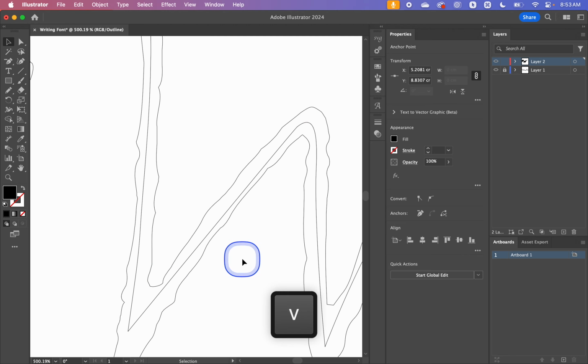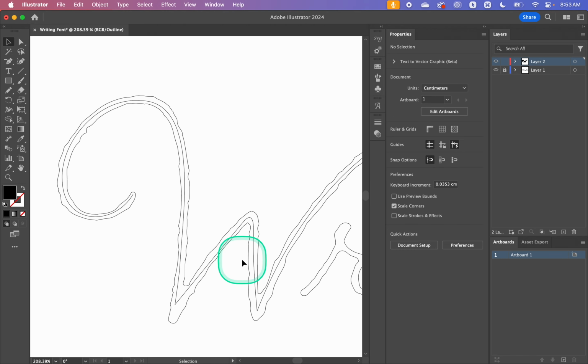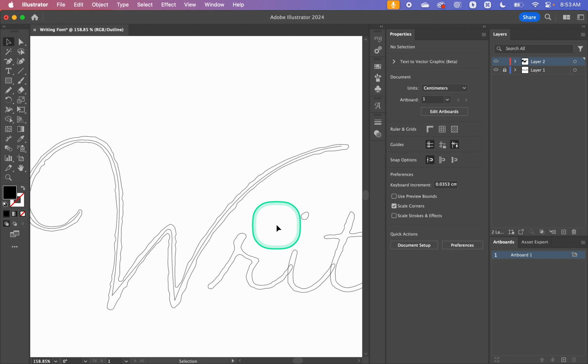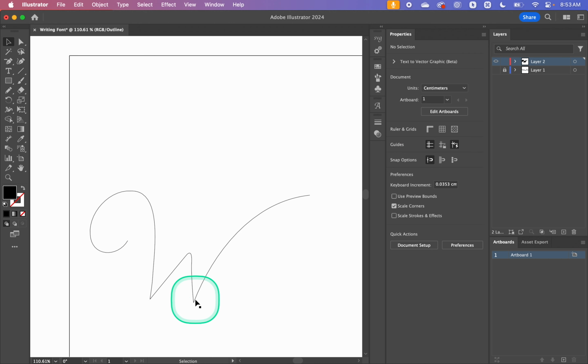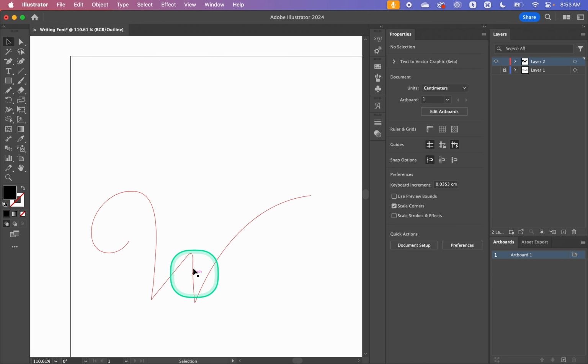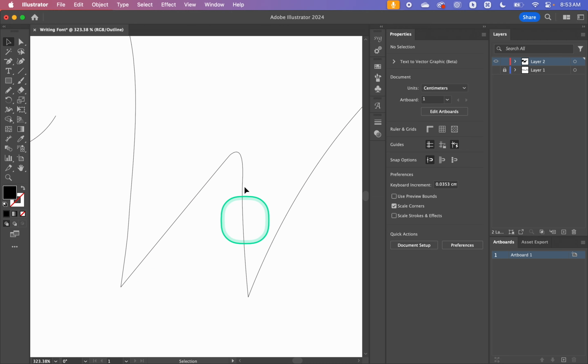And same with that one as well. So it's really just tweaking how your letters look. And then once you've got your letter all finished, you can hide that first layer and see what you're left with. So this feels a little unbalanced to me here.